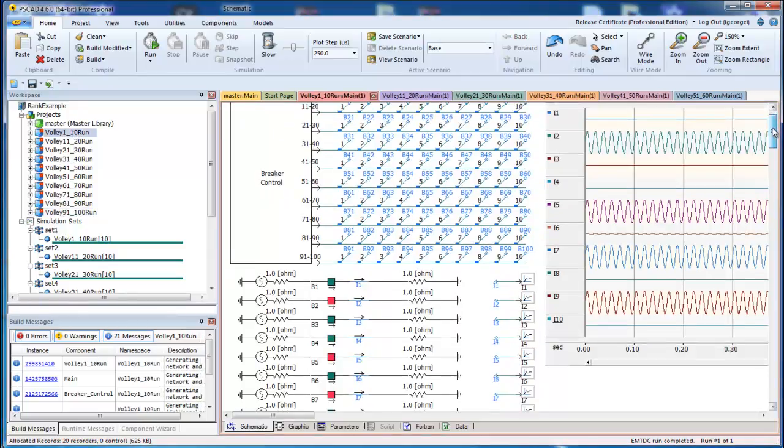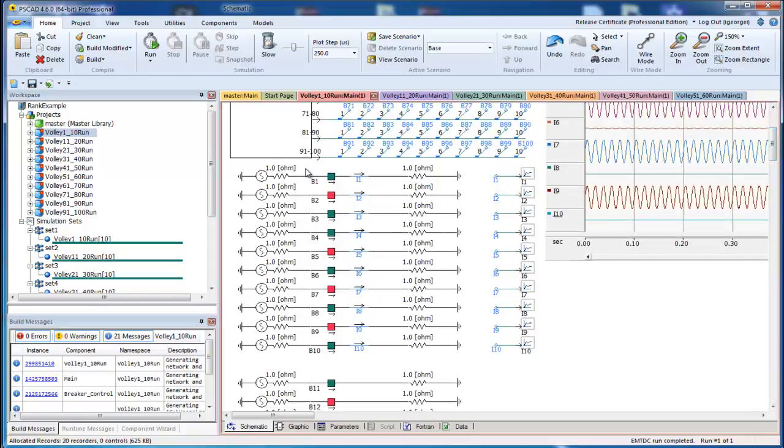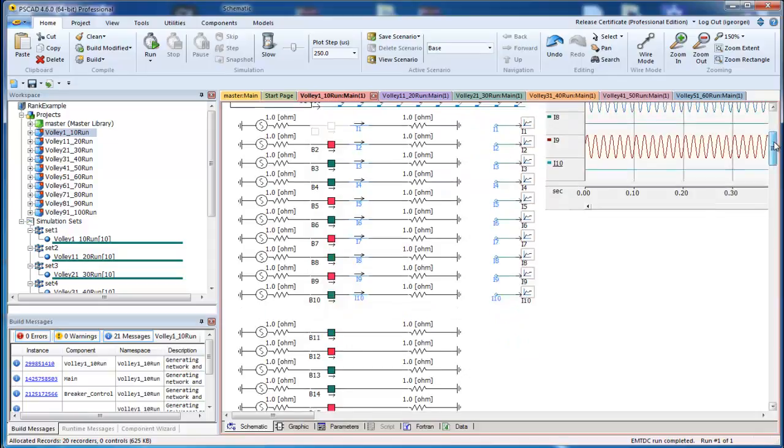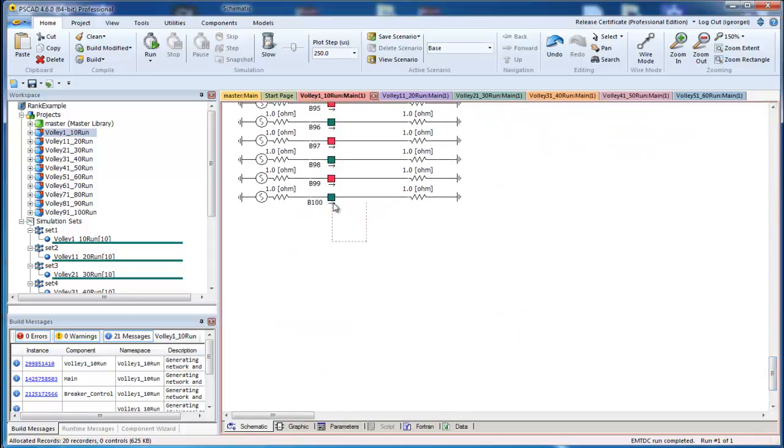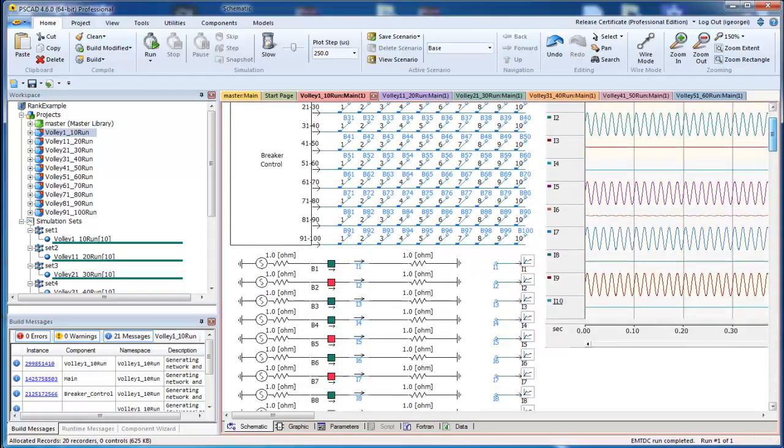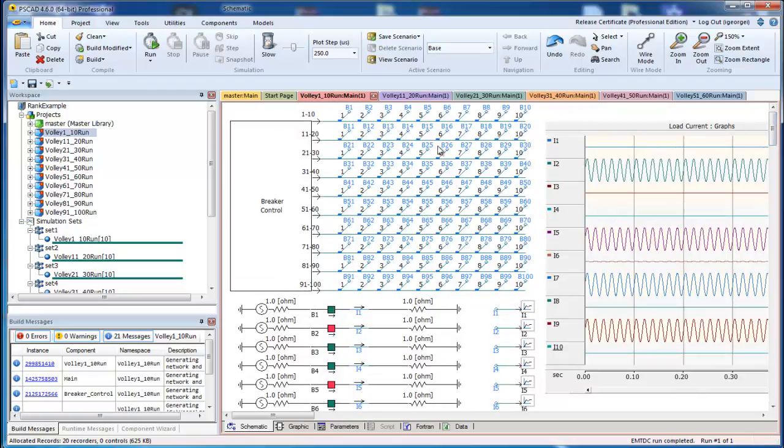Here, you can see that I have 100 breakers labeled B1 all the way to B100. You can also see that I have 100 signals labeled B1 to B100 here. These signals control the 100 breakers. You can see here that the current I1 through I4 is 0, 1, 0, 0. This corresponds to the breaker status, which is 1, 0, 1, 1.